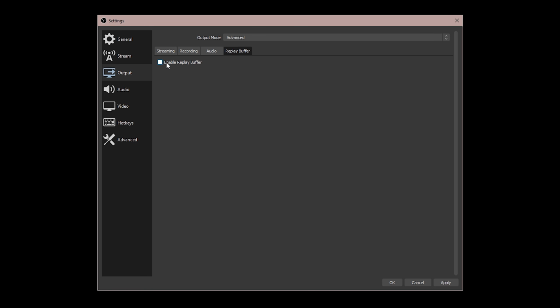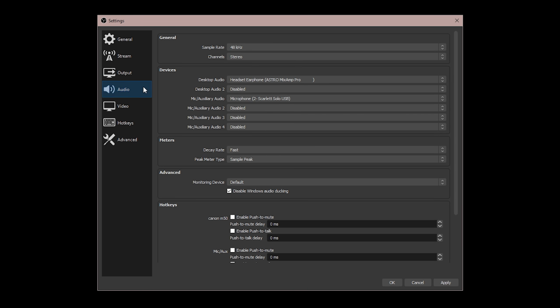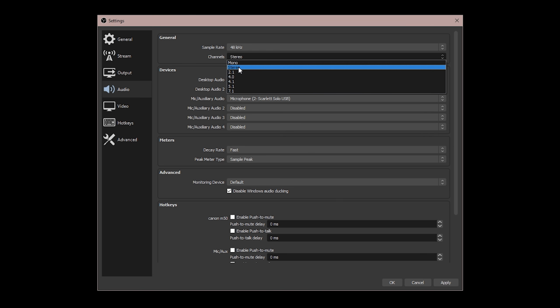And for your replay buffer, just leave that off. Now, moving on to your audio tab, I have my sample rate set to 48 kilohertz. I suggest you do that as well. Again, the higher number, the better the quality. Who doesn't want better quality? For your channels, go ahead and select stereo.